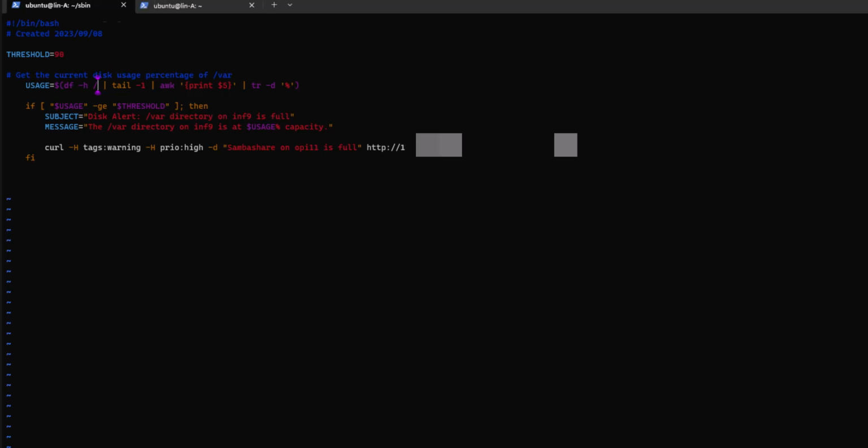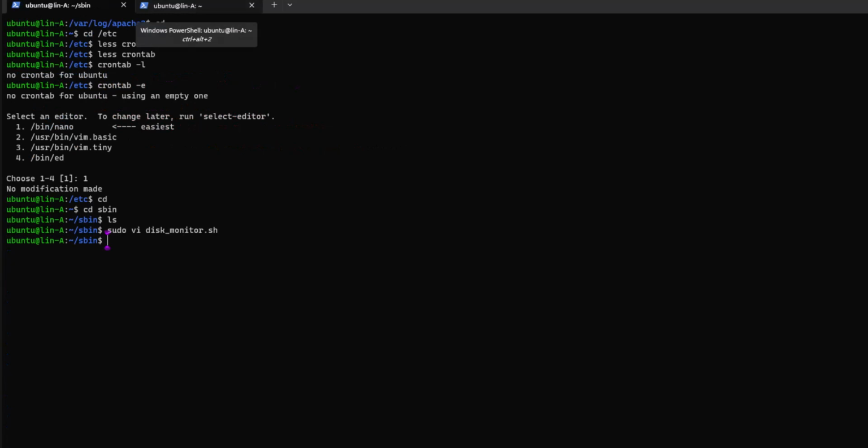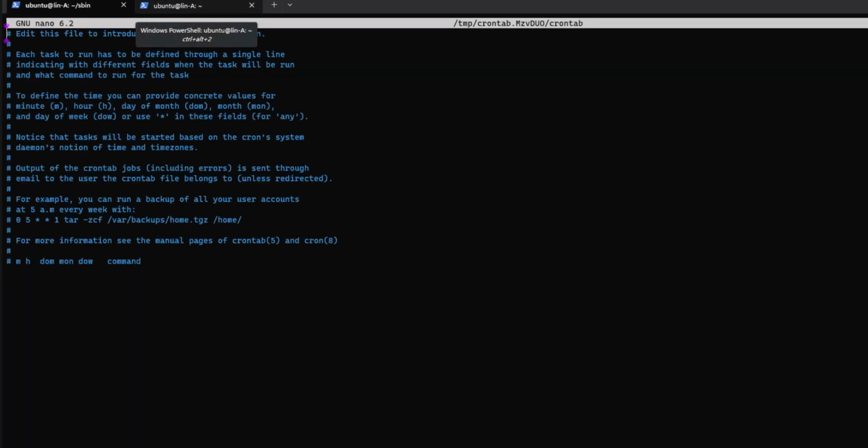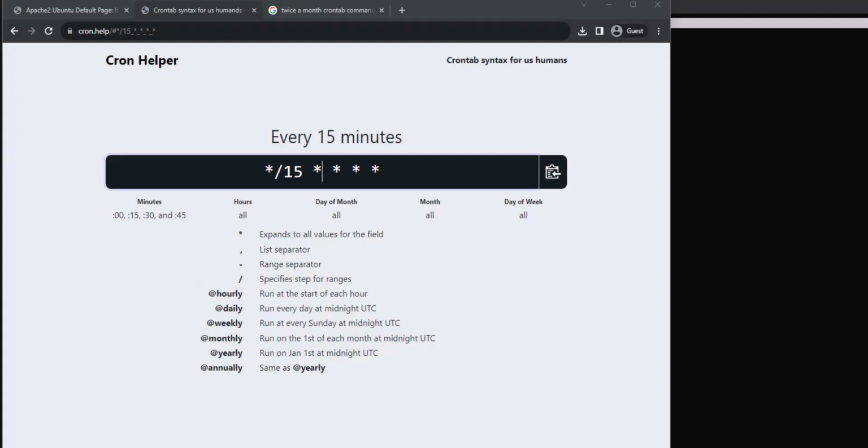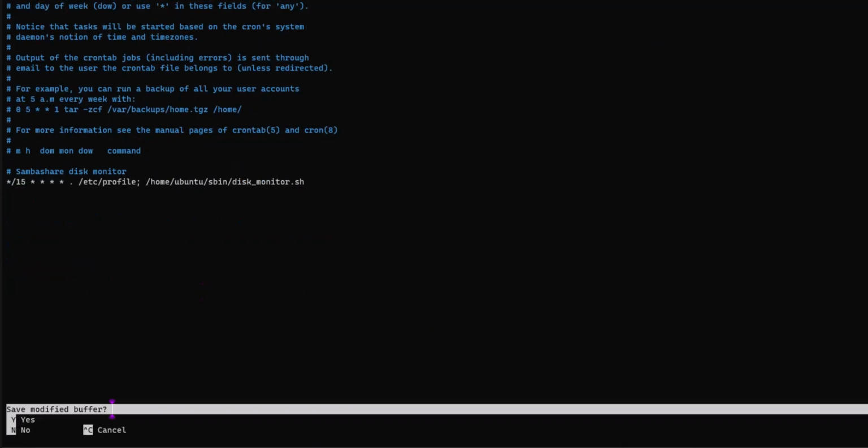We're going to do Ctrl-C to save it. And now we're going to do crontab -e so that we can set this up as a cron job to run in the background for me. So this will run the monitoring script every 15 minutes. And if you wanted to verify that it's actually going to run every 15 minutes, you can simply paste it into cron helper, and this will confirm it. Now we need to save it, so Ctrl-X, yes to save, enter.